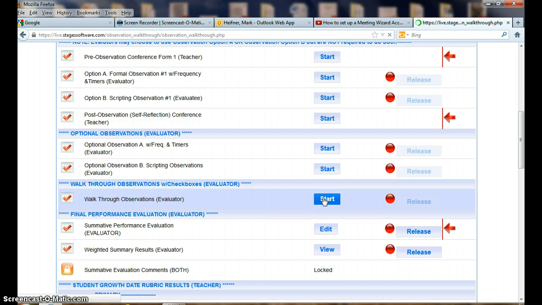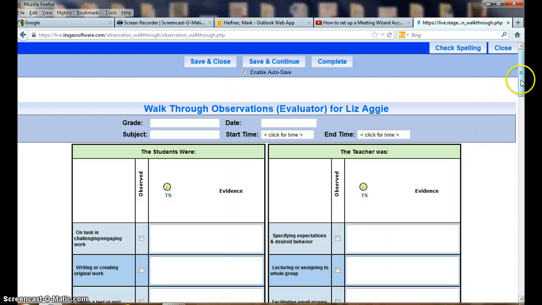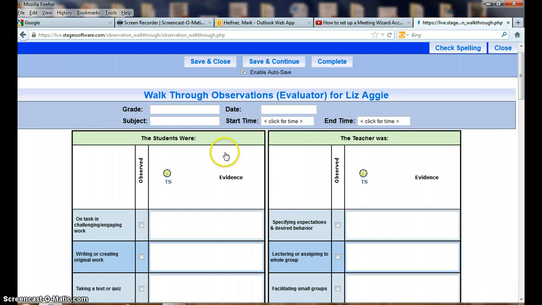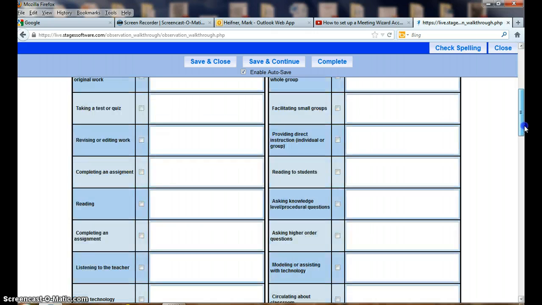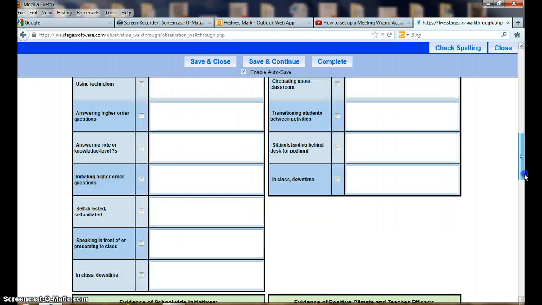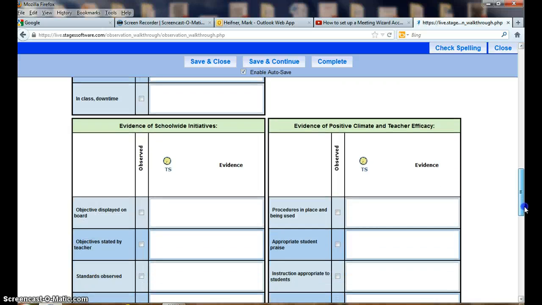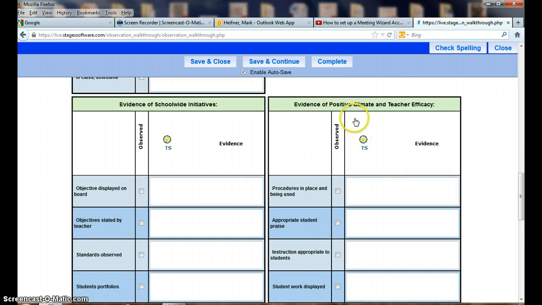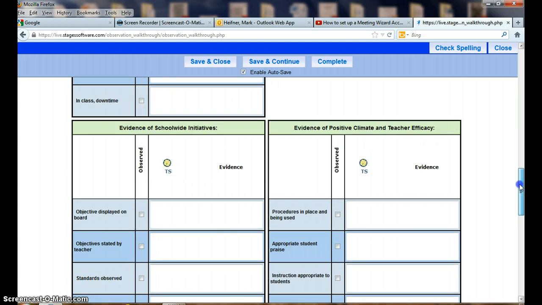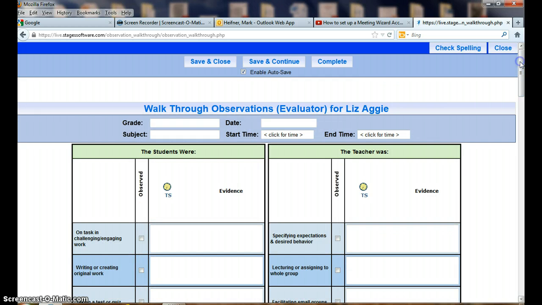If I start this for Aggie, this will come up on my screen of what I'm working from: walkthrough observation, grade, date, subject, start time, end time that I'm in the classroom. And I'll go down through looking for evidences, and I can timestamp these things as I document them that I see is going on. The students were doing these things, and the teacher was doing these things. I'll be scanning, looking. These are to be the short observation walkthroughs. But there's evidence of positive climate, evidence of school-wide initiatives going on. And so those are the forms for what would be the walkthroughs.